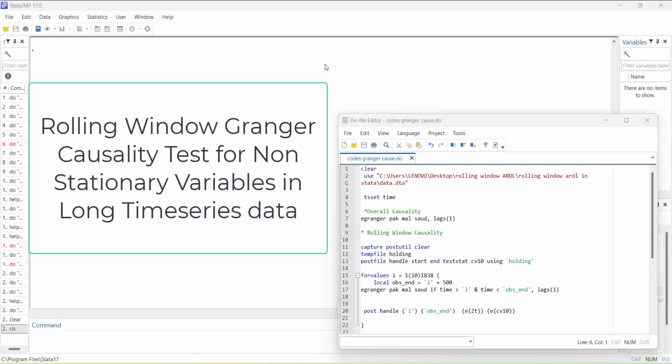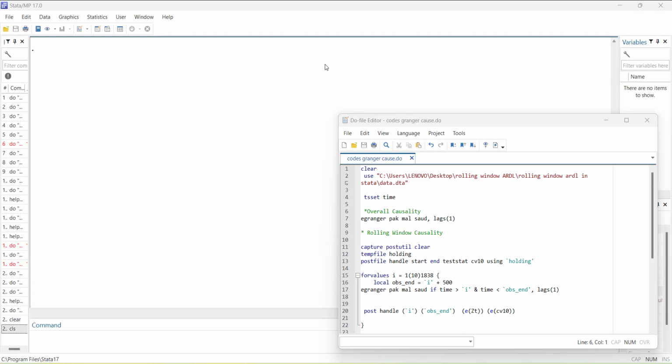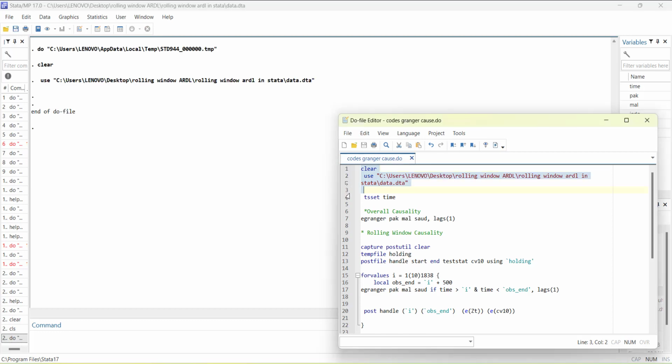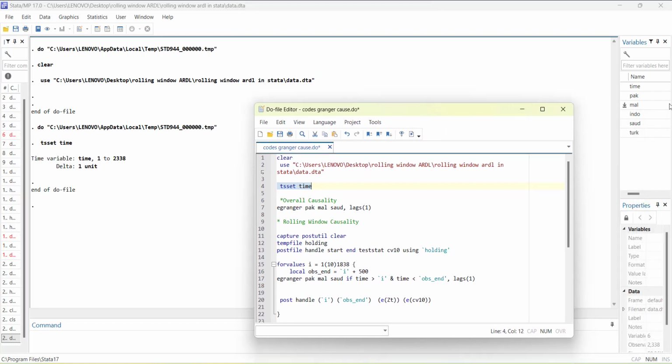Hi, welcome everyone. In today's video, I'm going to show you how to do a rolling window causality test in time series data. For that, first of all, I will read the data file and declare that it is time series data, and it will load some stock market variables for Pakistan, Malaysia, Indonesia, Saudi Arabia, and Turkey.